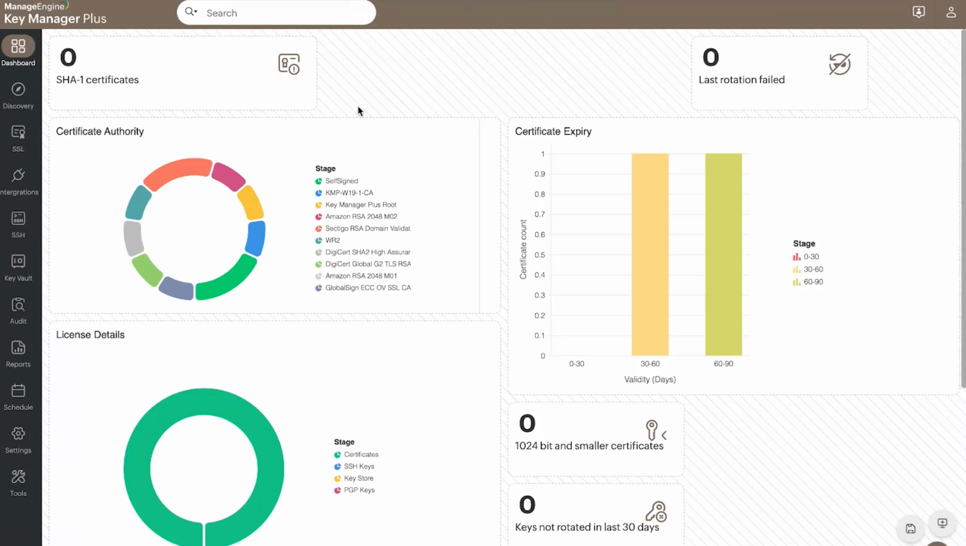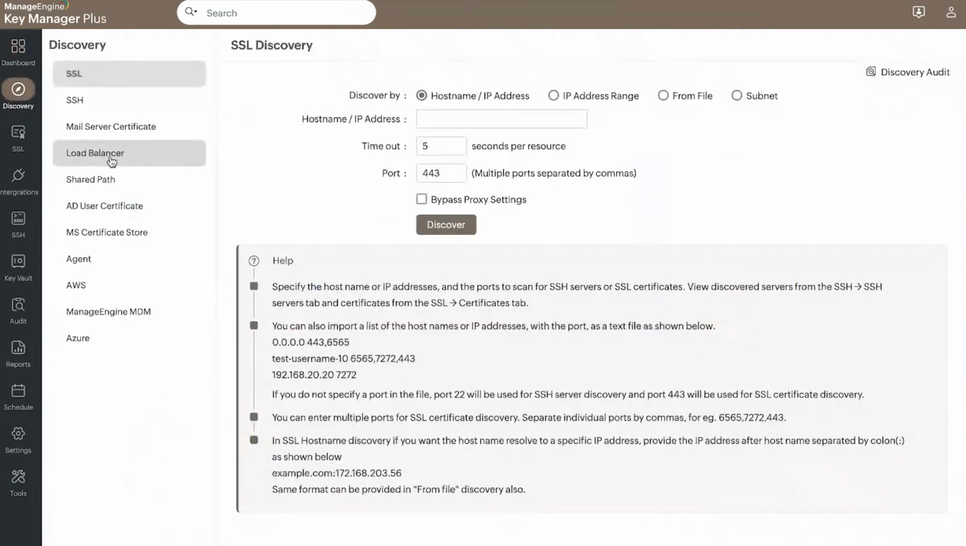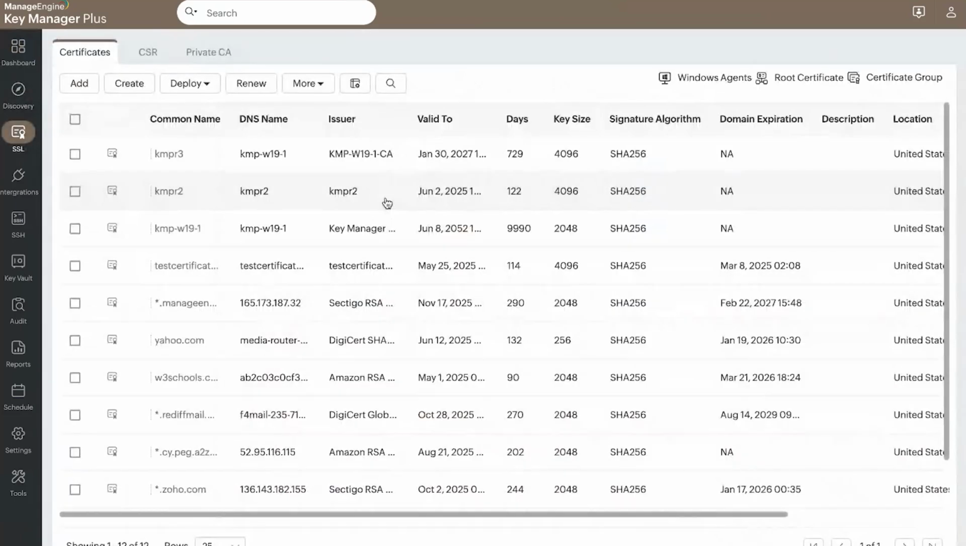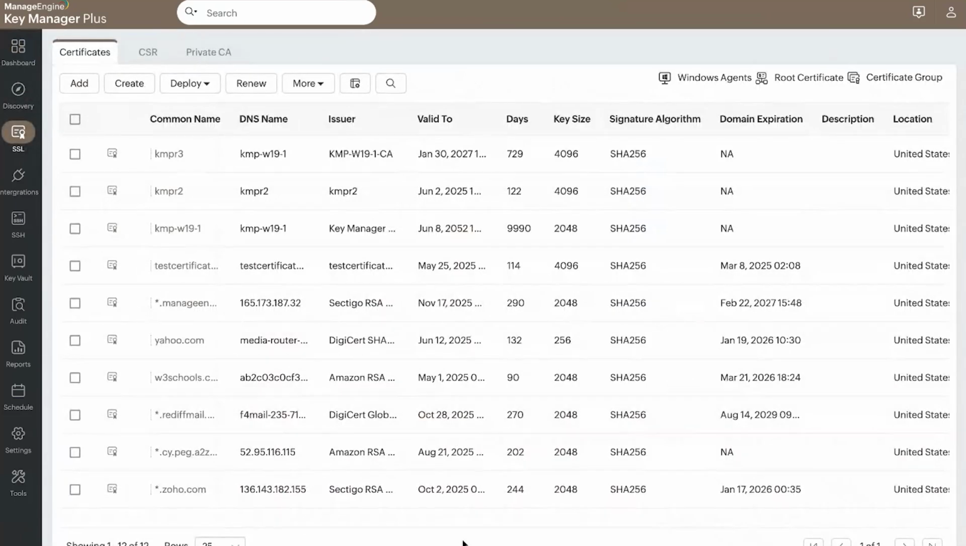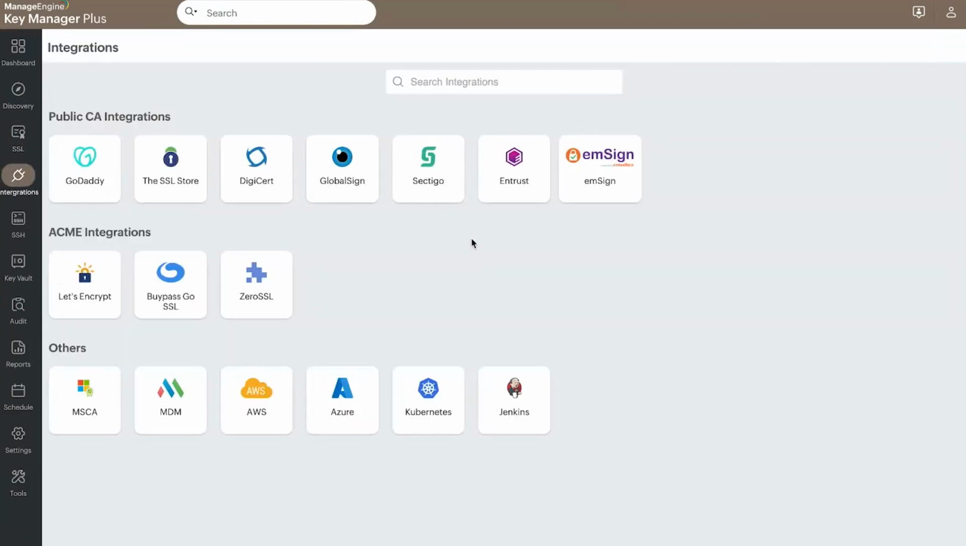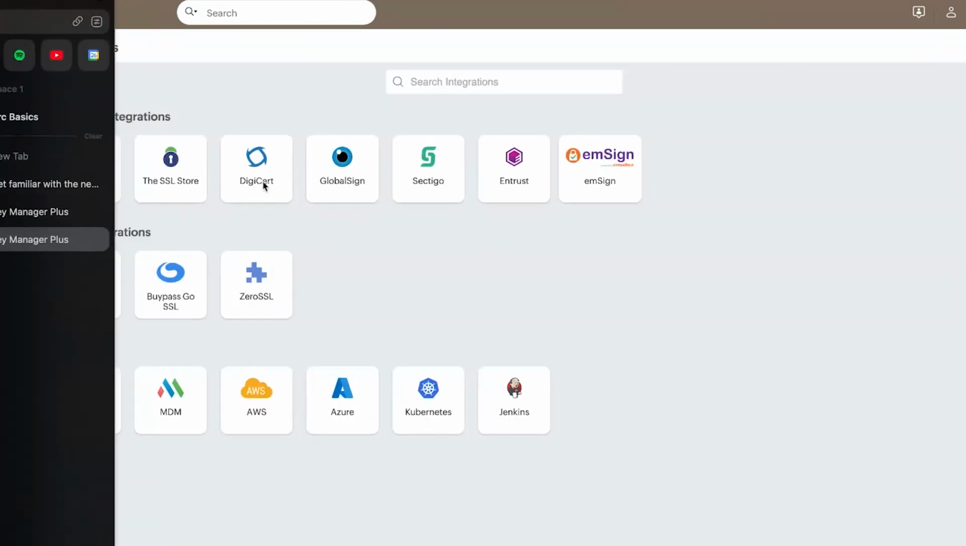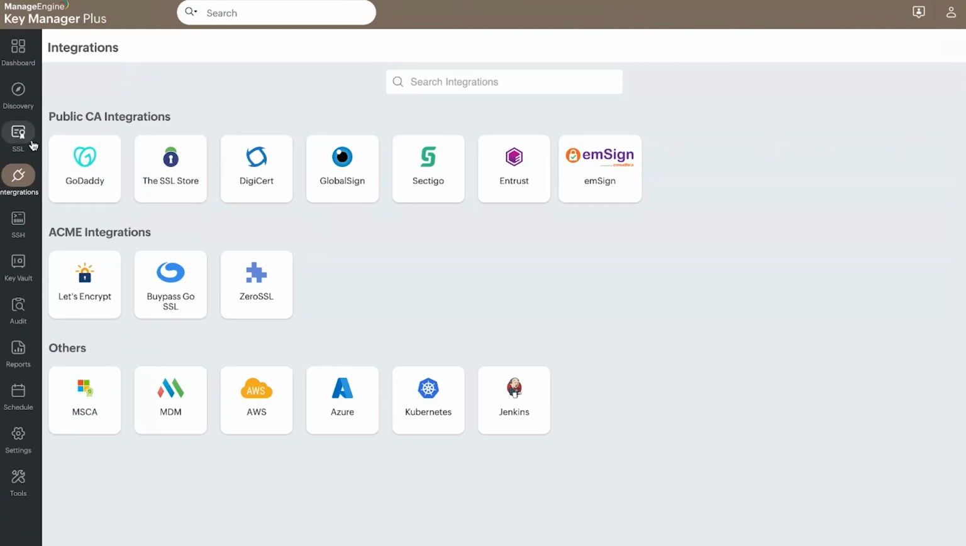Firstly, if you're an admin, you open your dashboard, right? You discover your certificates that you want to manage, and then you go to your SSL tab where all of your certificates are present and you manage them from one tab. And then you go to the integrations tab where all of your integrations are present. Now, this is one stark difference from the previous version, is that we have a brand new integrations tab in version 7.0.0, right?